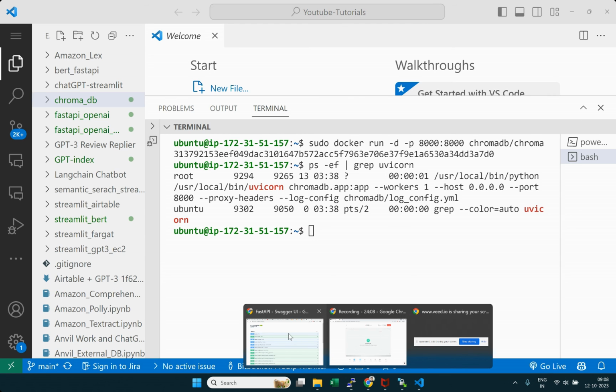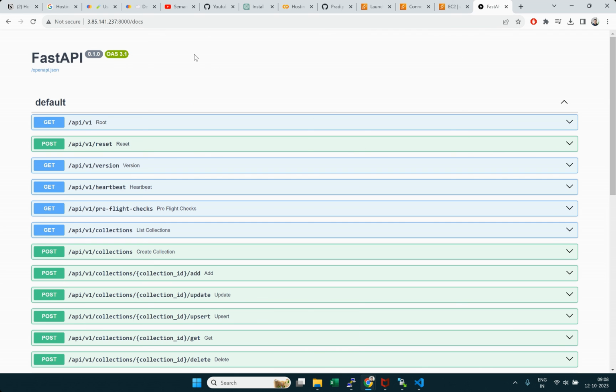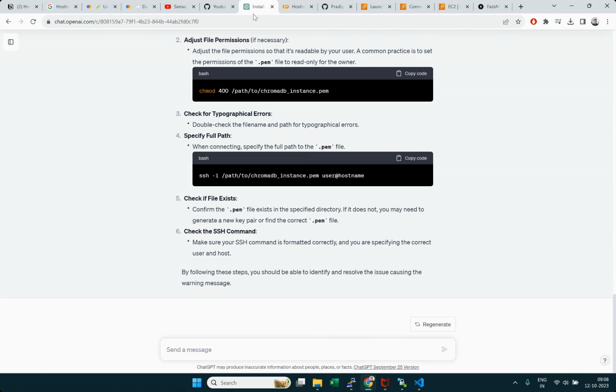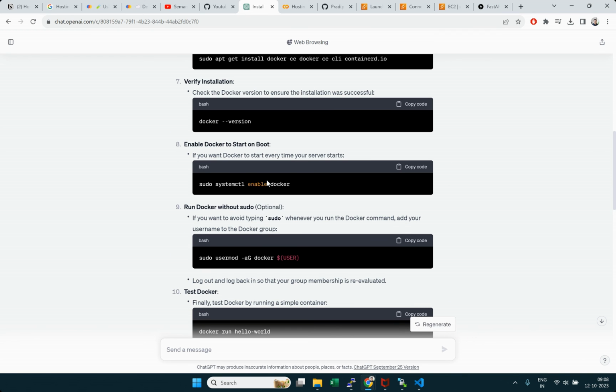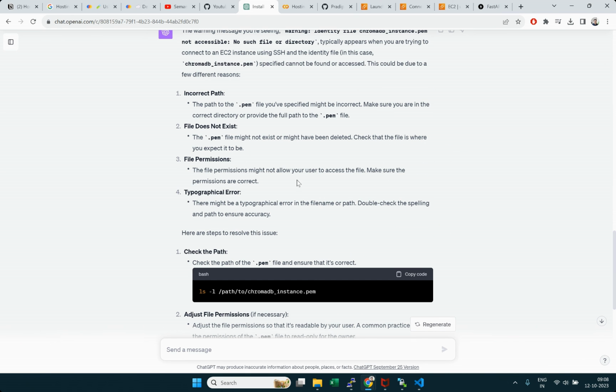Okay, so this is all about how we host Chroma DB with Docker and all of these things. In the description, I will attach a notebook which will have all the steps we performed, including the Docker deployment and how to run it in detach mode, right?